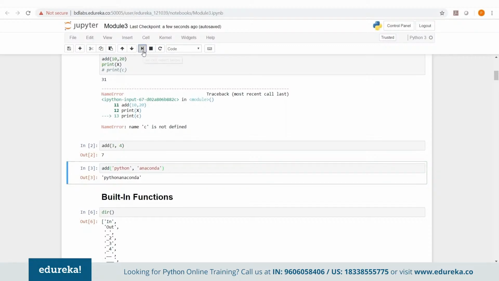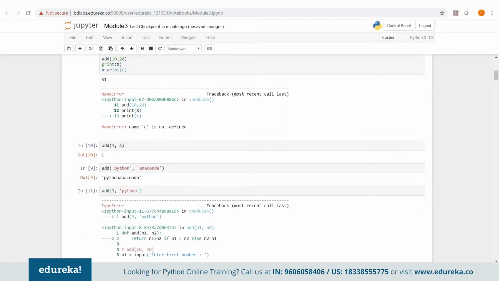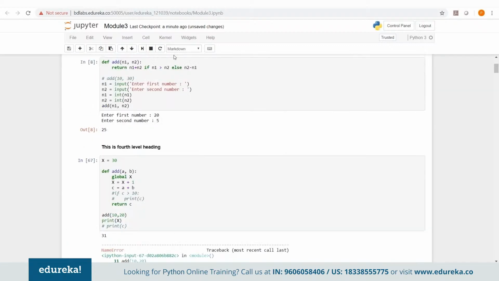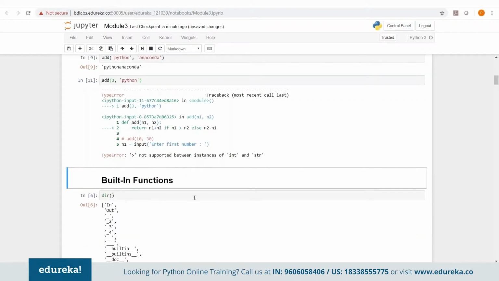Let's verify this as well. And now let's verify one more case wherein you say add 3 comma Python. So in this scenario, it will fail. It says that the greater than symbol is not supported between instances of integer and string, because we are checking if n1 is greater than n2, if n1 is less than n2. So in those scenarios, the add function is not going to return any value.